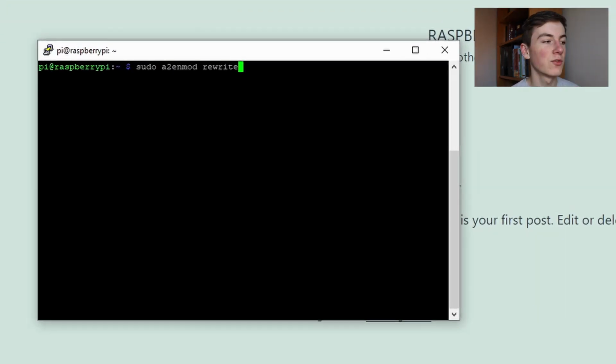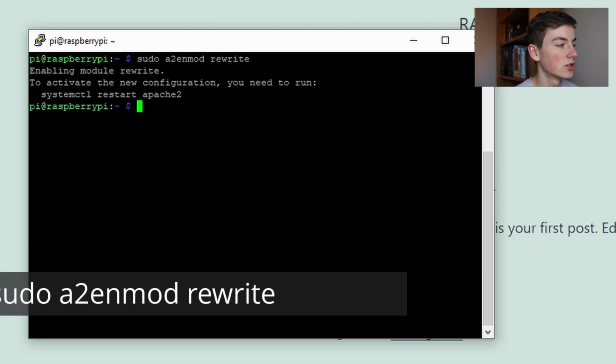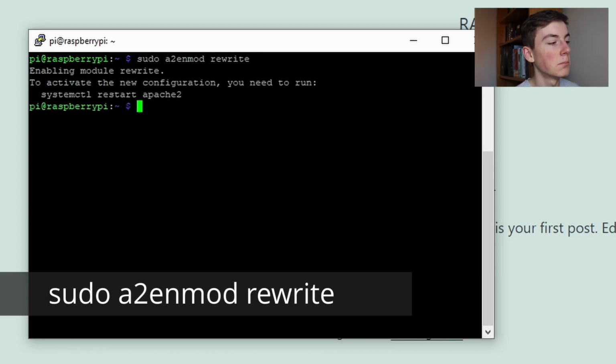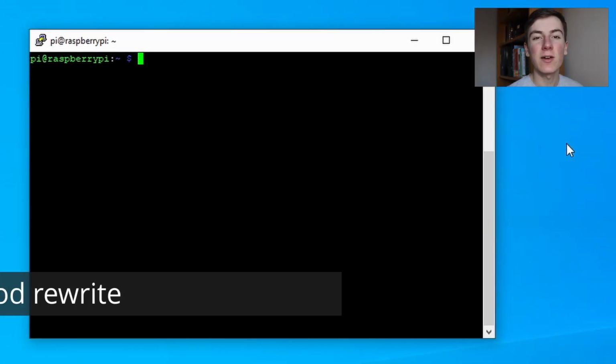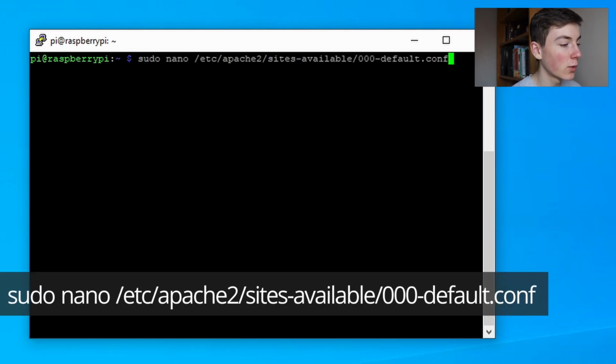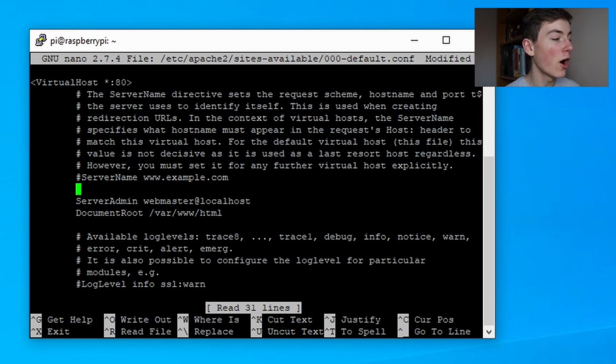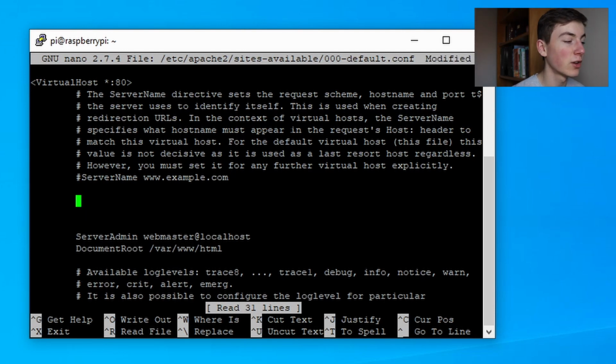Okay, the first command we need to run allows the rewrite mod to be enabled through Apache. So to do this, we do sudo a2enmod rewrite. Okay, so running that command just installed the rewrite mod onto our system, but we now need to enable it through the Apache config file for our specific site. So to do that, we need to run the following command, sudo nano /etc/apache2/sites-available/000-default.conf.